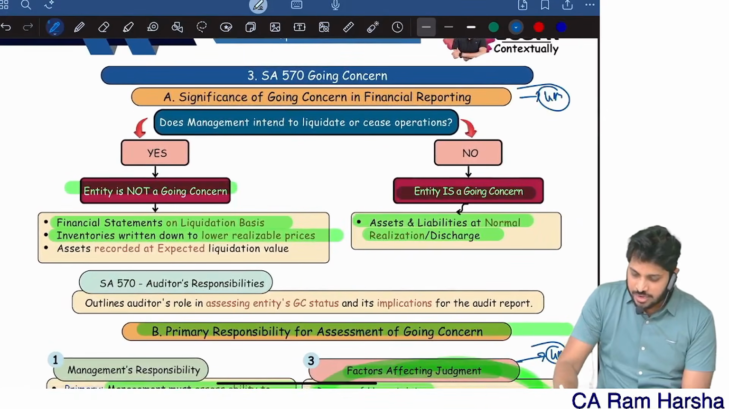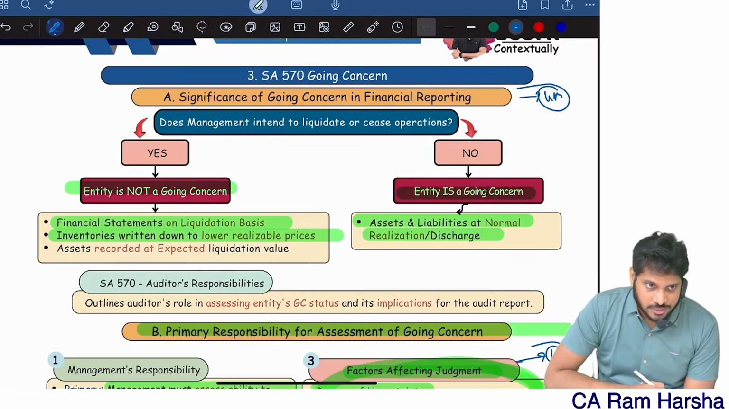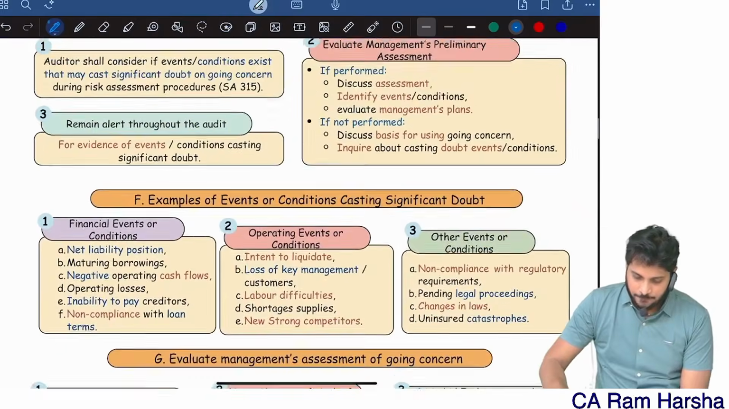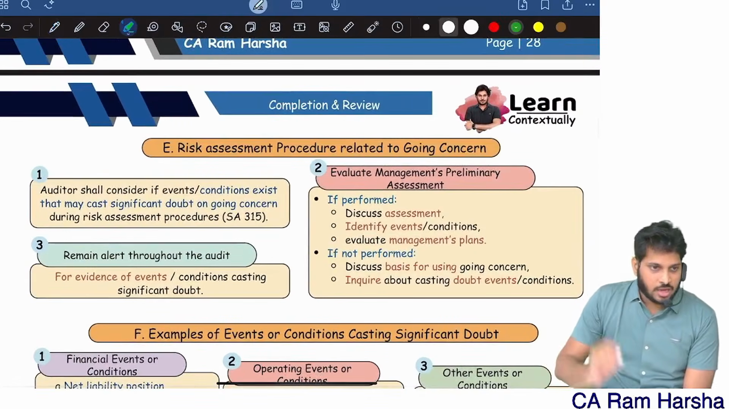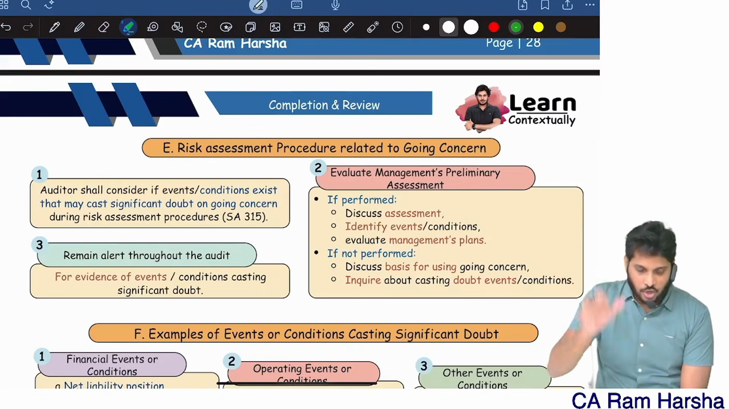Significance of going concern in financial reporting. This itself can be asked as a 4 marks question. Next. Okay, so I understood it is management's primary responsibility, all that. What does the auditor have to do?